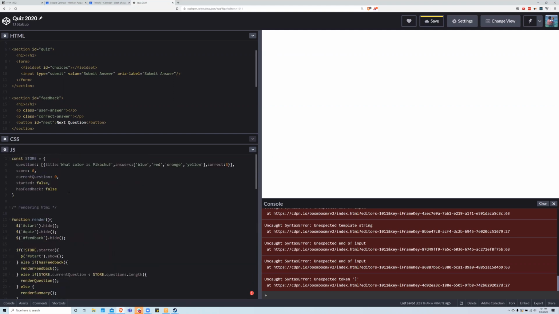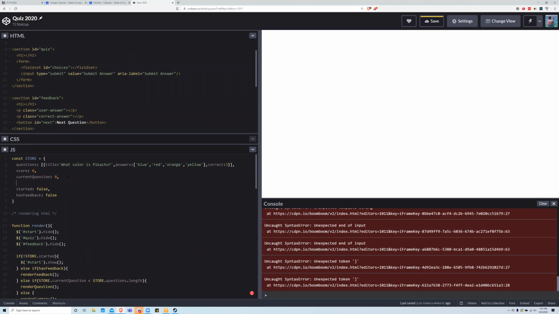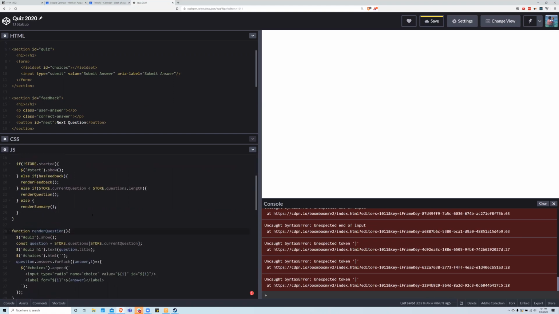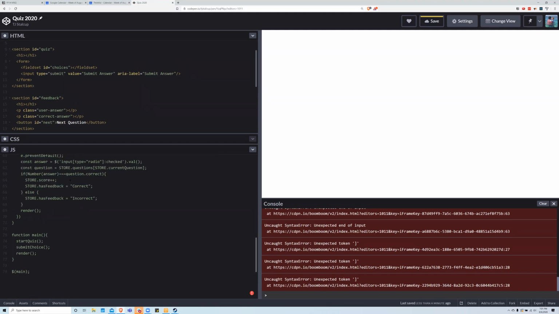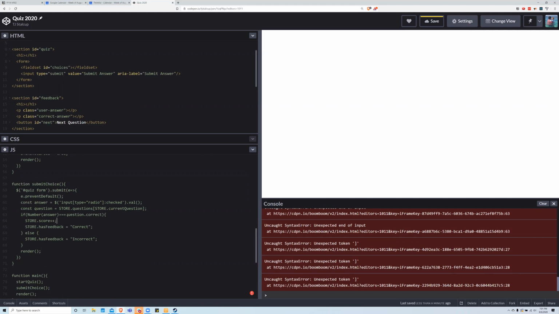Let me think about this. From a store standpoint, I think what we could have is guess is 0. And then when they submit their choice, we will say their answer is, and it's only if they get it wrong. Store.guess equals answer. Let's go ahead and set it to the text version so we don't have to do it here.